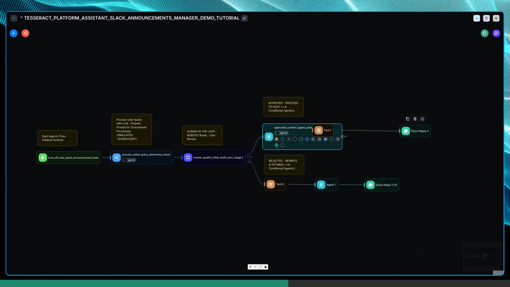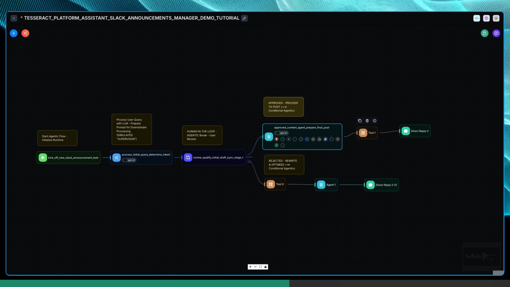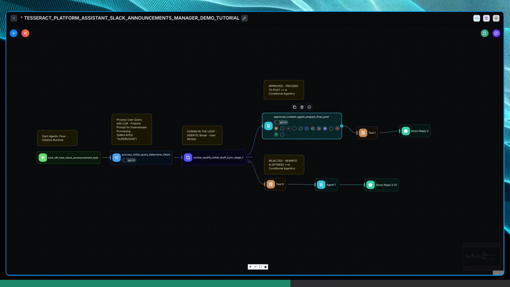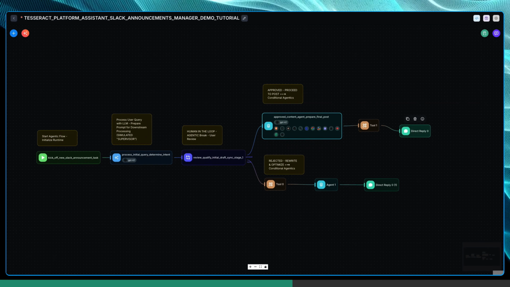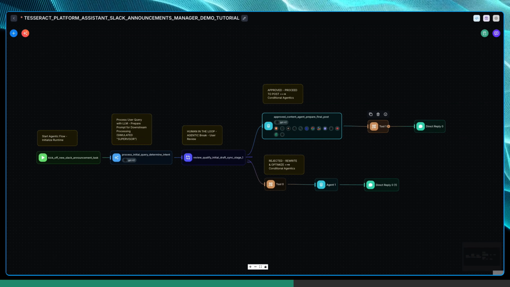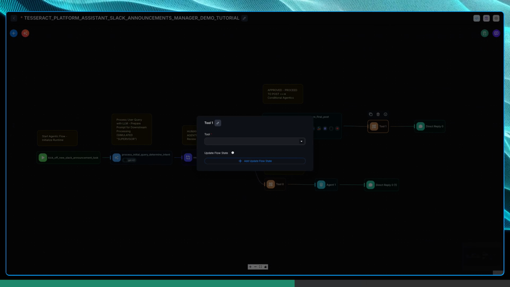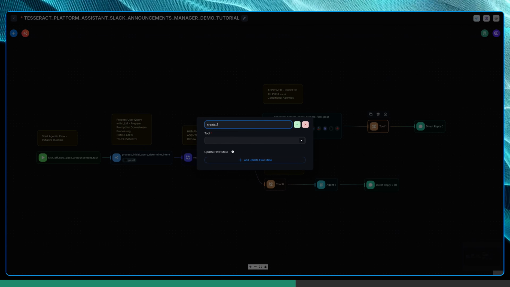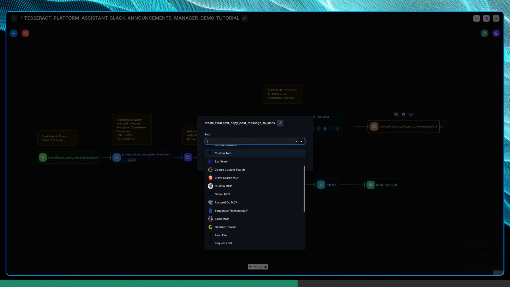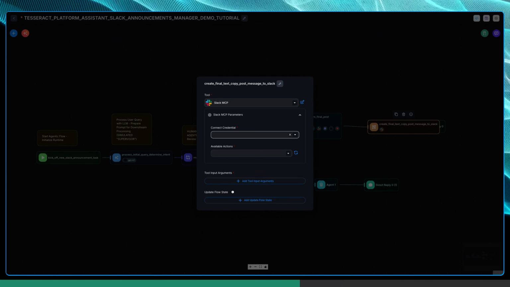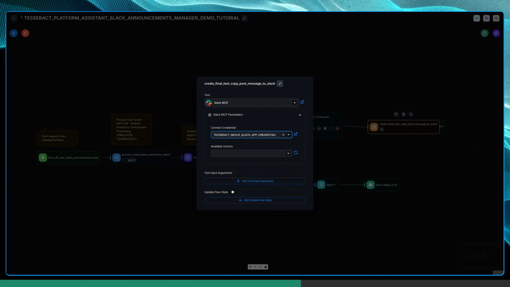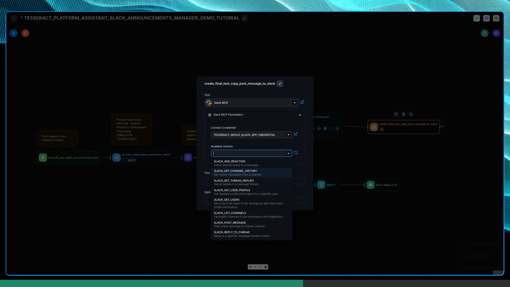Okay. Once we finish up our agent node, we see how it also changes shapes and expands. So now we can do our MCP Slack server tool. Drag out Slack MCP, set up your credential, and for the action to use here, we will just go with post message.